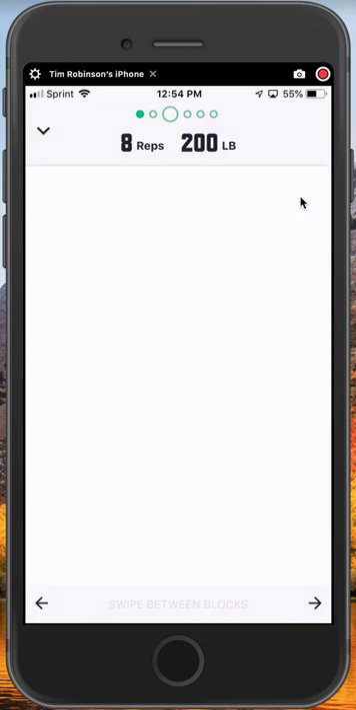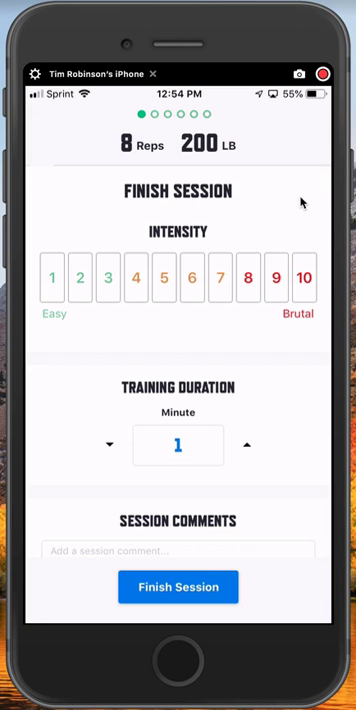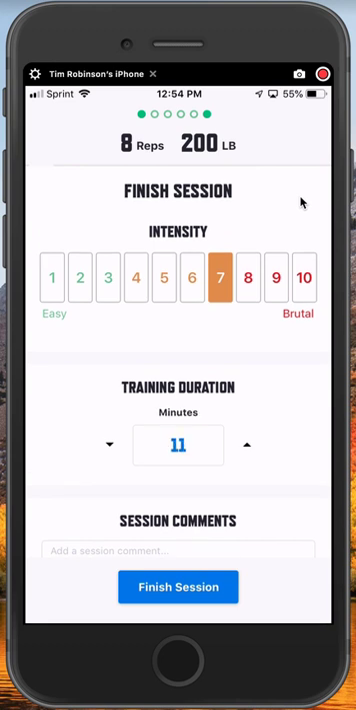Okay, so you just keep rolling. I'll click the back arrow. We can simply just roll through this thing. All right, same old, same old. Okay, and then at the very end, coach, it's going to ask me to finish the session. So I'm going to say this was a 7. Kind of pretty tough, but not too bad. And then I can set training duration. This will automatically record, but I can also bump it up or bump it down myself.